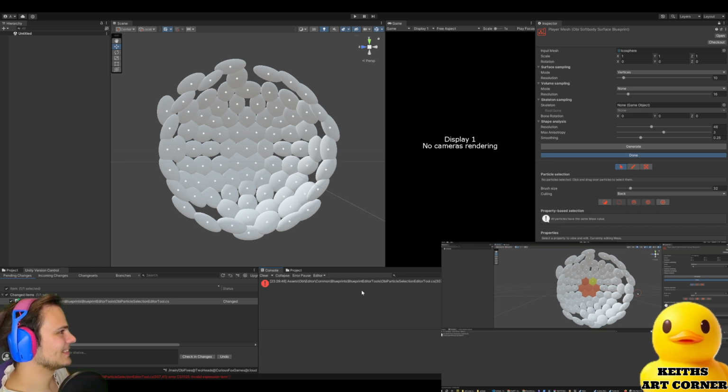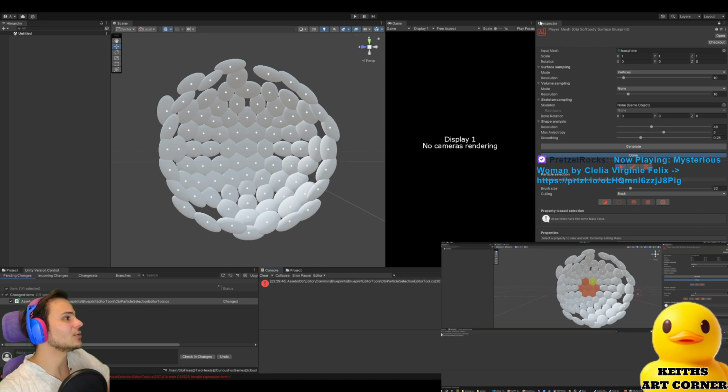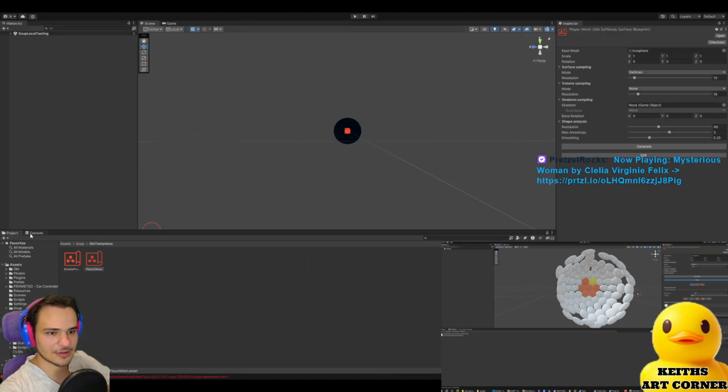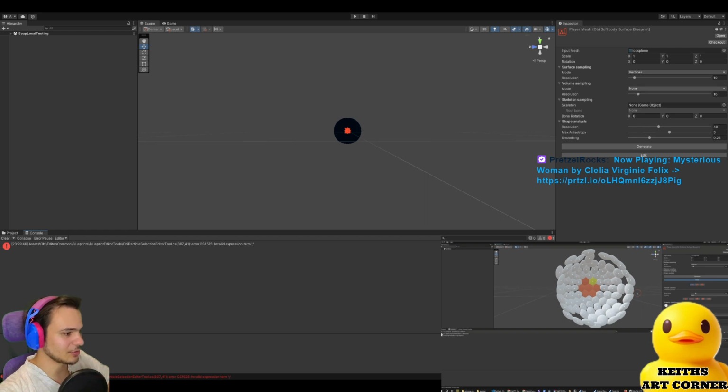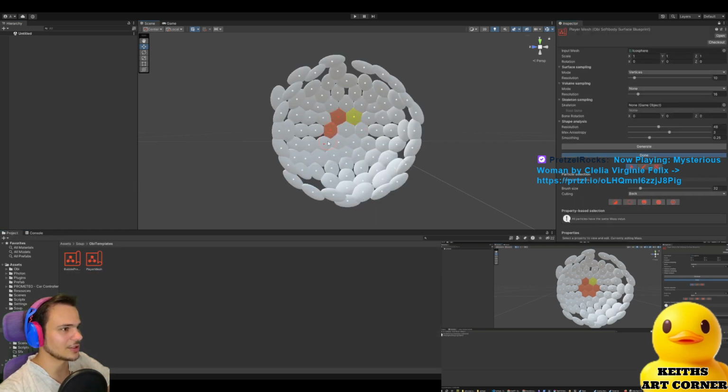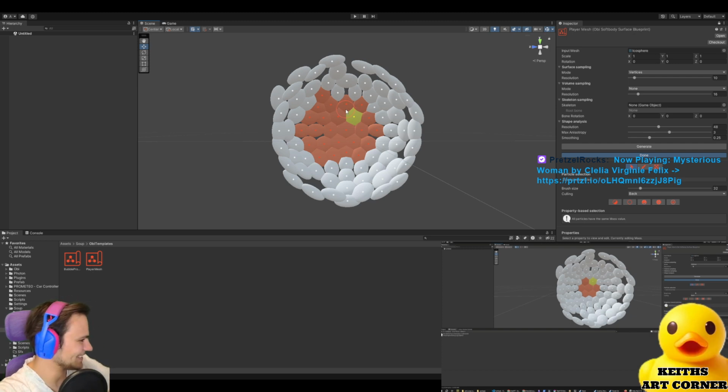What's even the point of having a version control system? I mean, no. The thing is, if I switch to the default layout, let me try that. I'm going to close, revert the changes, clear. All right, I'm going to select the player mesh, click on edit, and it's going to work. Oh god.